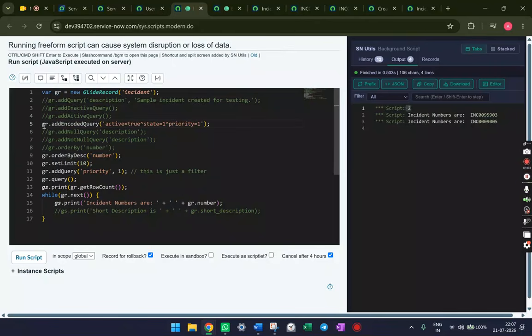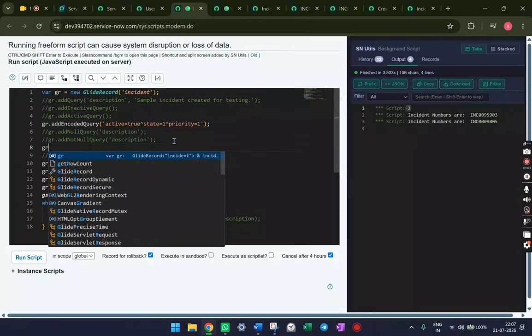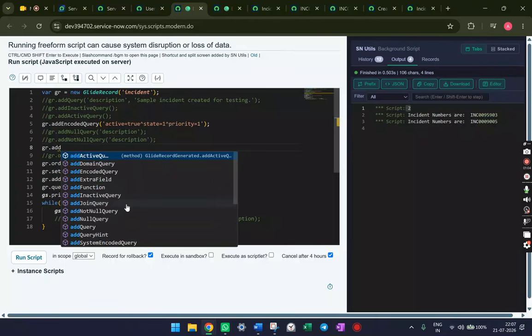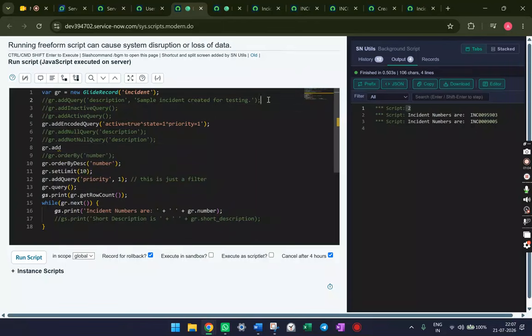When we have multiple conditions with an OR condition, which method will we be using? There is one method called addJoinQuery, but that is not that much required. That's why I didn't tell you. In that case we can use addEncodedQuery, or if you don't want to use addEncodedQuery, you can use addQuery 2-3 times also.